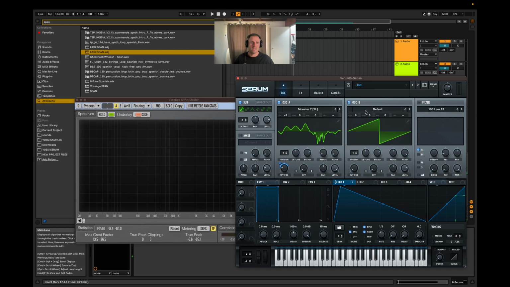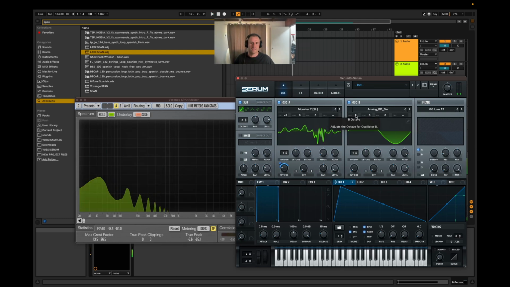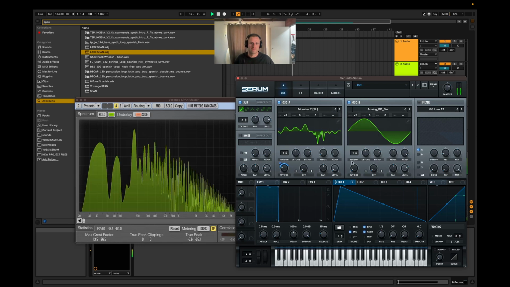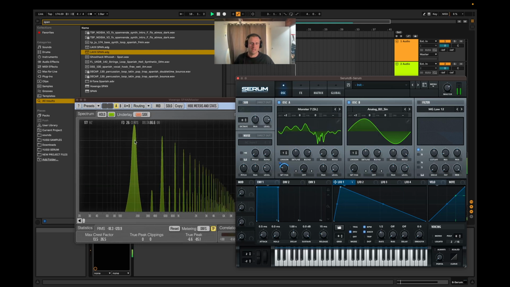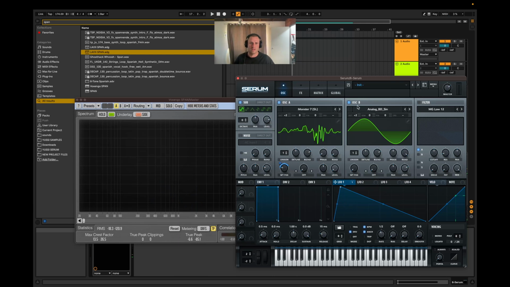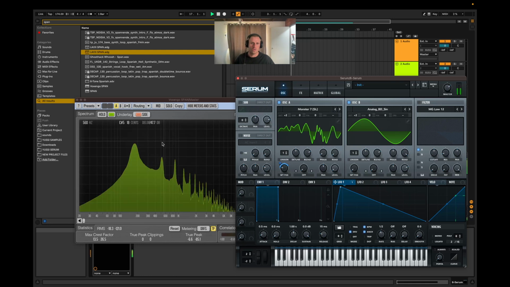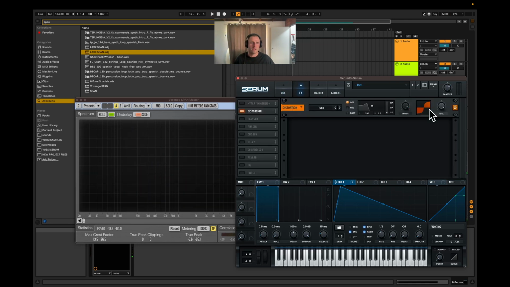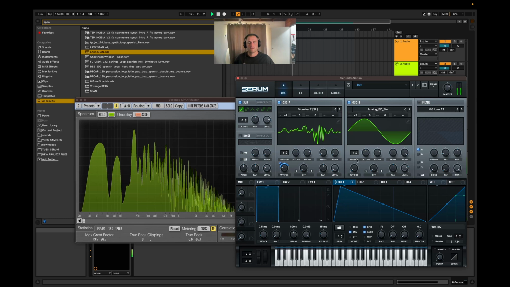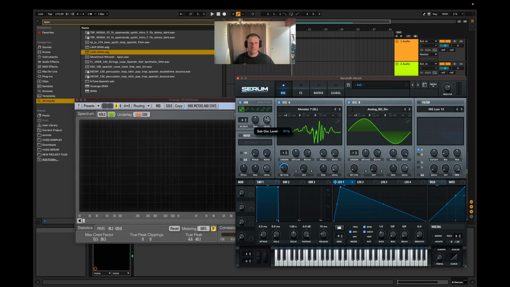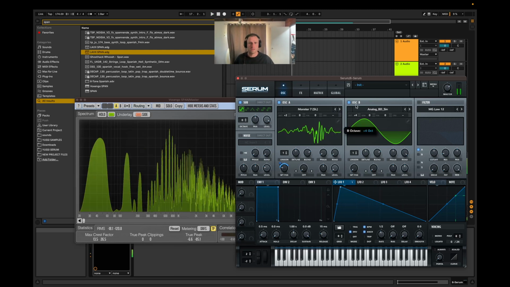Now I could take oscillator B here, make this sine wave, and put the level of oscillator A down. So now I have two subs, but if I move this up, now I've got my fundamental for my sub, and then I've also got the tonal fundamental there. And they're being distorted together. And then what I can do is I can level these and get them sounding pretty good.